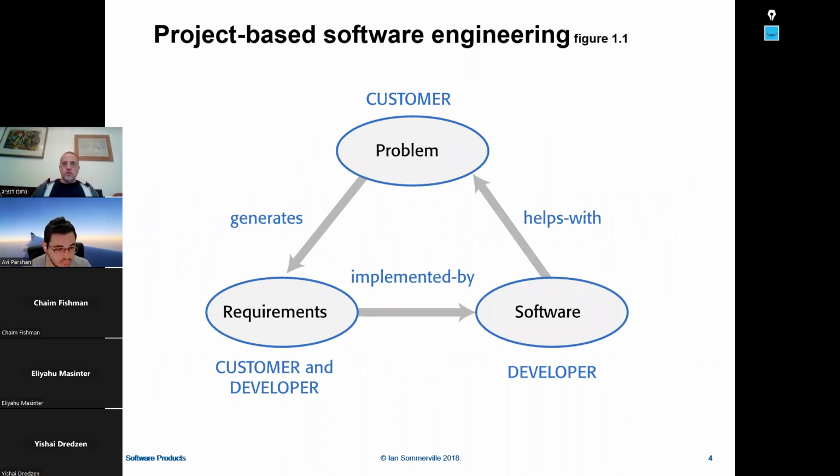So project-based software engineering, in other words the ones that are custom-made, work like this: the customer has a problem, and then he comes up with requirements, together with a professional software developer or software engineer, architect. Customer and developer come up with the requirements, and then the developer writes software which helps with the problem. That is what we've done up till now, what we talked about in the initiation document.